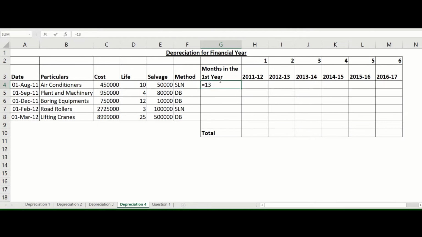Sorry, months in first year is not given. To calculate that there is a simple formula. 13 minus, if the month in which I purchased is more than 3, what do I do? I subtract 3 from this month. Otherwise, I add 9 to this month. 9 plus 3 makes 12, right? That's it. I'll just drag it down.